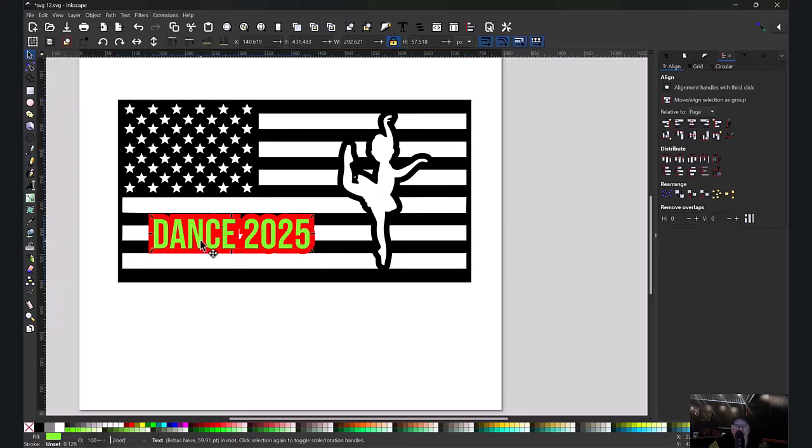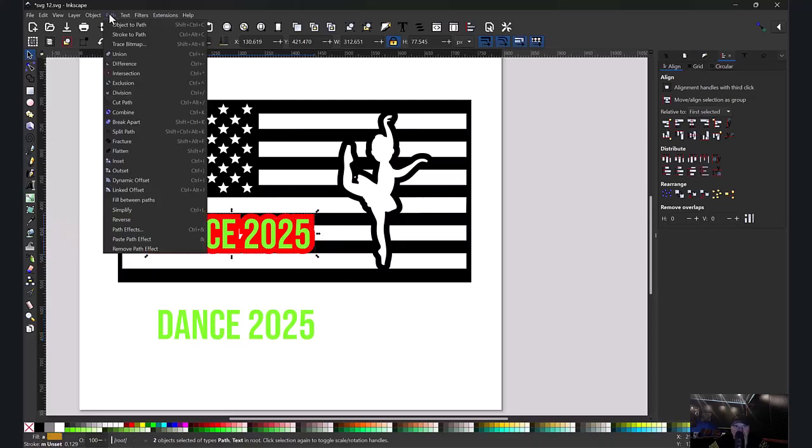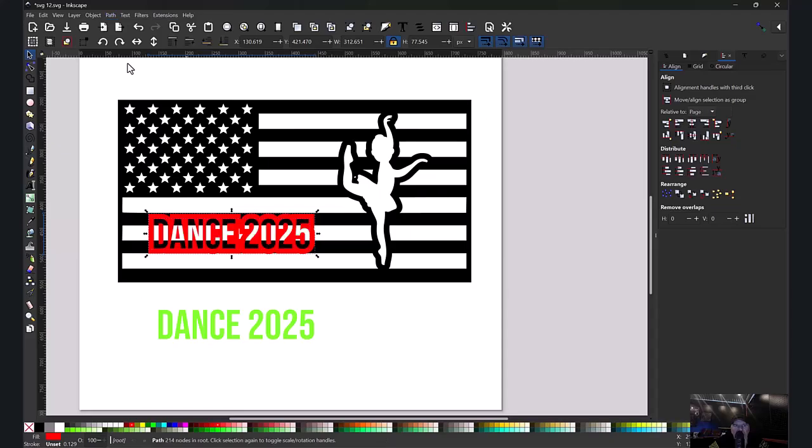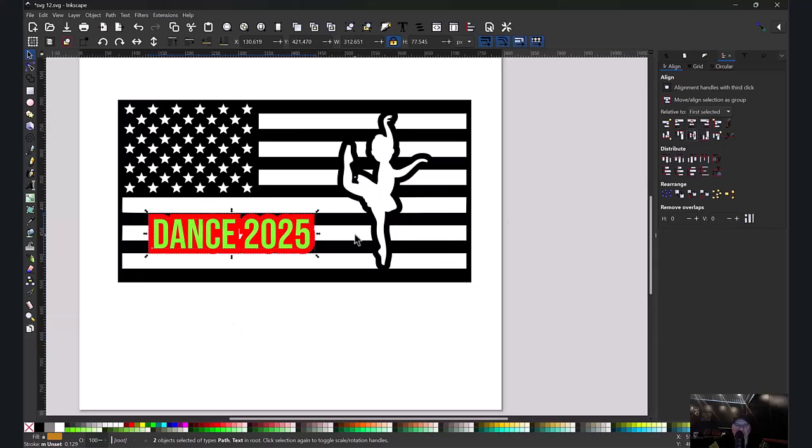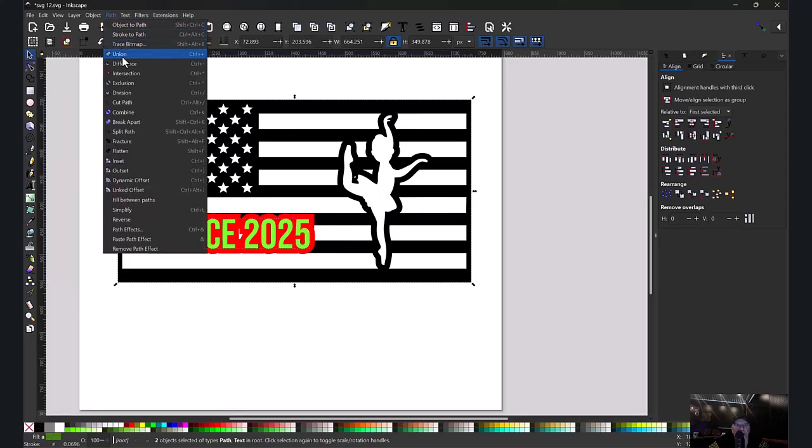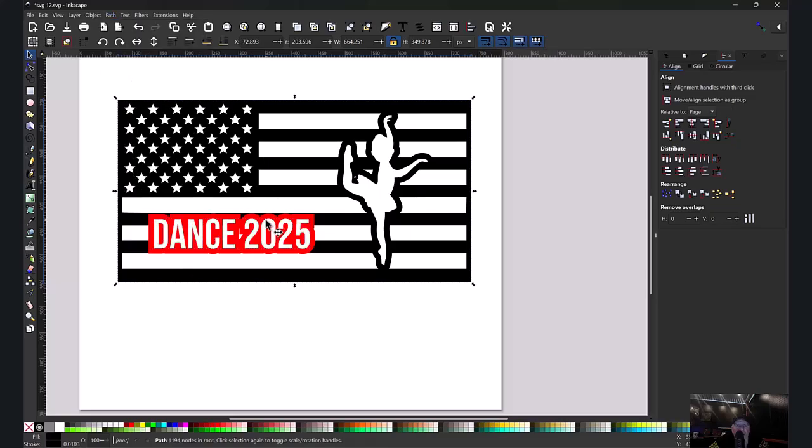Now we're going to select our dance, the text only, right click, duplicate it, pull it down here out of the way, grab both of these, go to Path, Difference. Now with this selected, we're going to hold Shift and select this one, come back up here, align vertically, align horizontally. With everything deselected now, select just the flag and just the center text, come back up here to Path and go Difference. Now that cut that out of the flag.